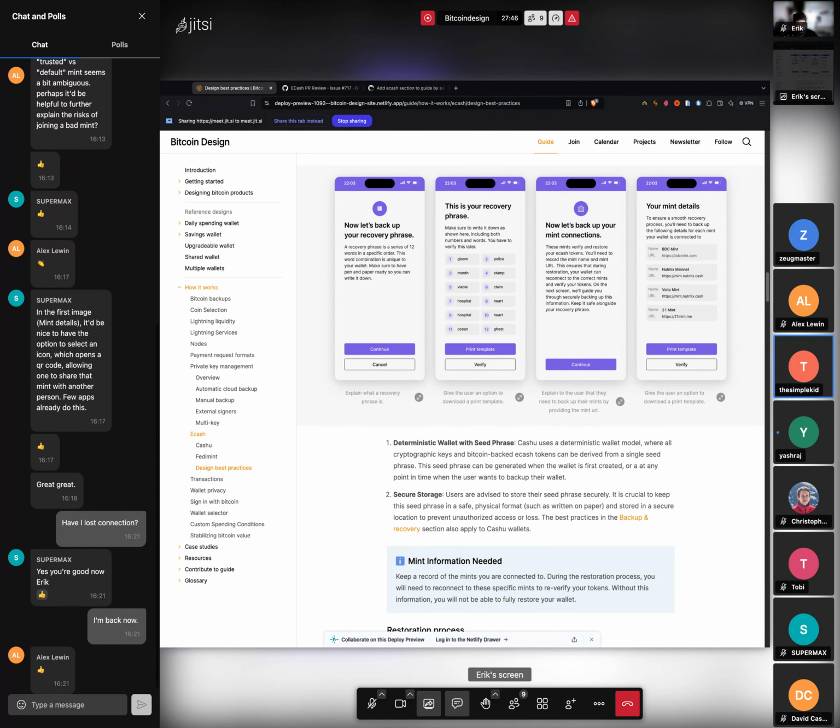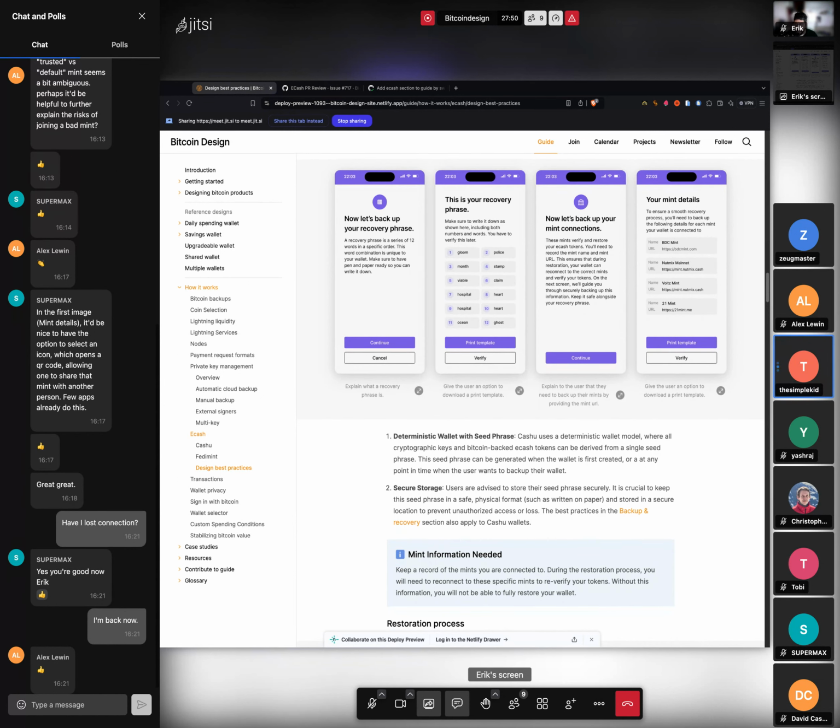All right. Okay, that's awesome. But you have to know which mints you've used in order to connect to them again to restore. That's the issue. There are two pieces you need to know: your seed phrase and what mints you're attempting to restore from.